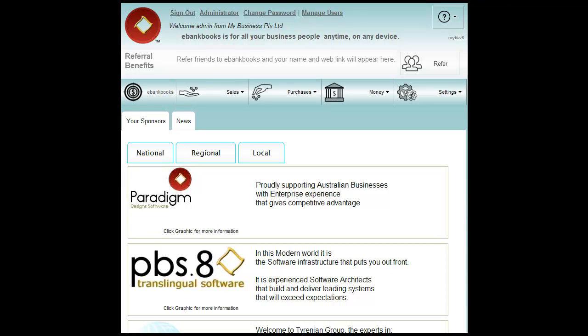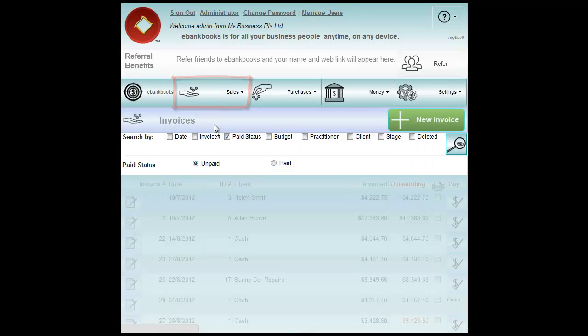In this tutorial we are going to look at how to search invoices and process payments for an invoice, and also how to reverse payments if necessary. First, let's go to the Sales menu item and click on Invoices.